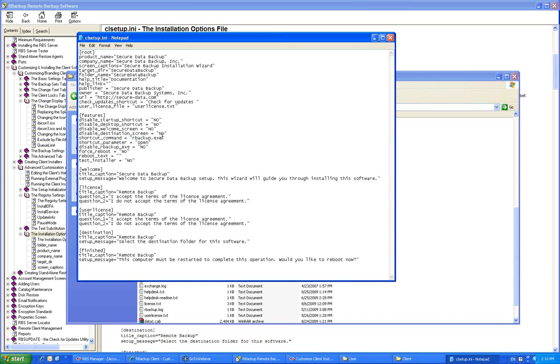So if you want to disable that, you can use those options. Force reboot: if you want to force a reboot no matter what, you can change this value to yes. Even if the installer doesn't have to reboot, it will tell the client to reboot the computer. I think this is part of integrating the software with some other application which requires a reboot. So you can force the client to always reboot the computer. And you can also include the text that gets displayed when that prompt comes.